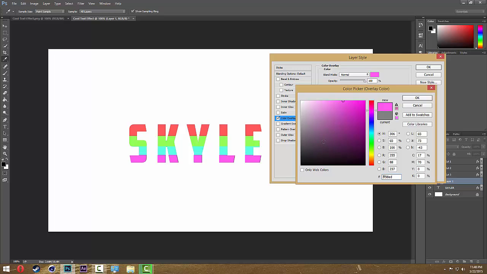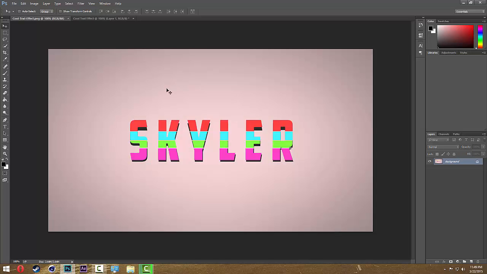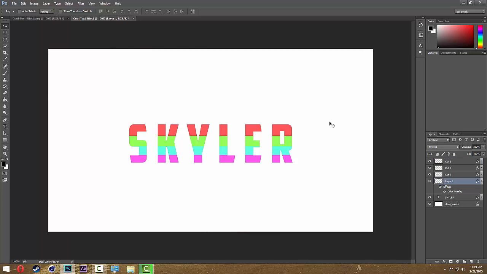The color I'm going to be using here is FF58ED. I'm going to press OK. Okay, guys, now with all your cuts made, we're almost done with the effect. If you want to continue on and get the final result that I have here, you can continue on, but this is basically the base effect for this tutorial. I'm going to rename this to Cut 4 just so we can stay organized.